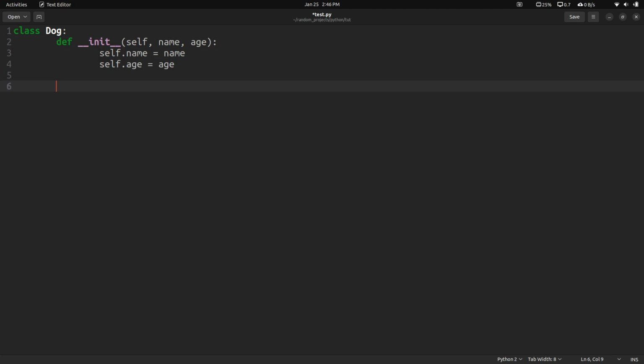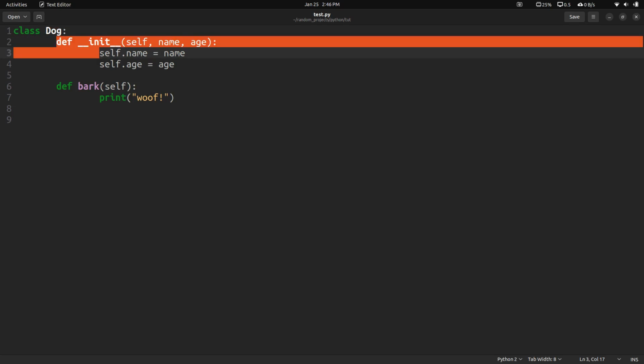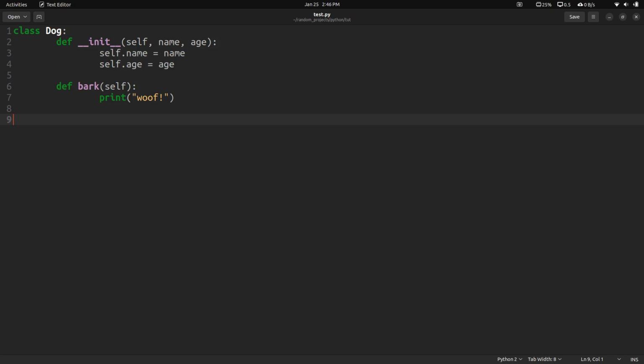Let's go back here. So we're indented the same amount, so this is still within the Dog class. We'll do def bark. We can do self like that, and we'll just do print woof like that. So now these are functions of dog, I mean, the functions within the Dog class.